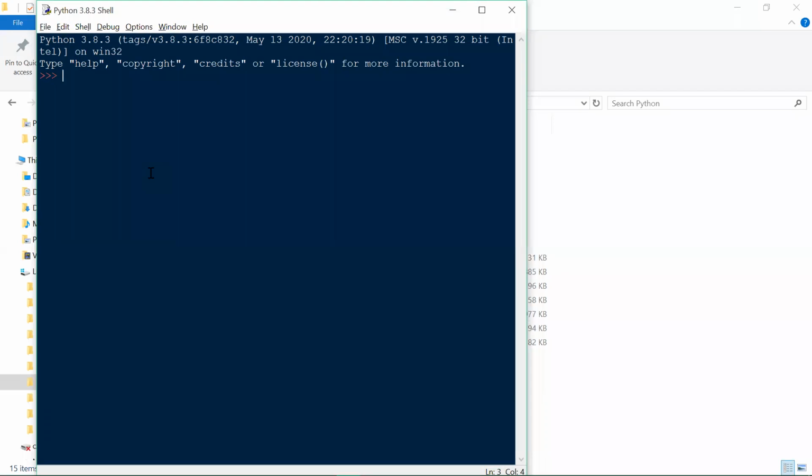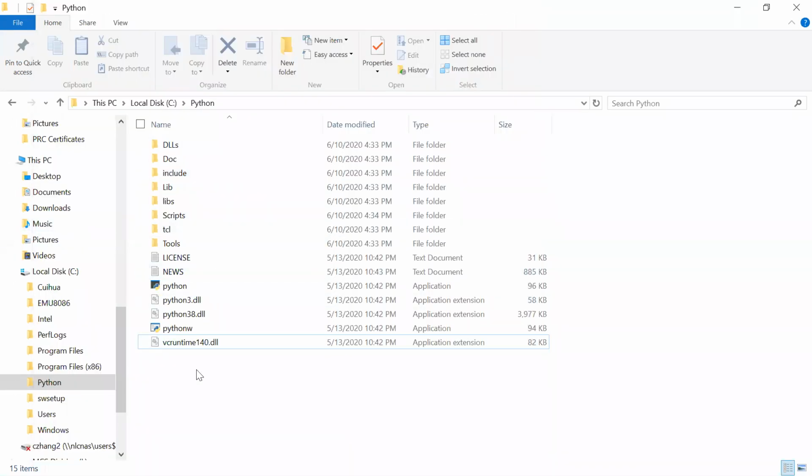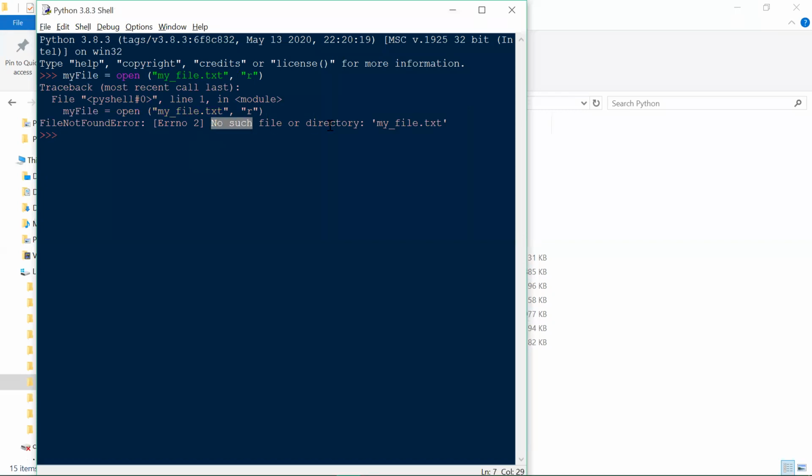So what can I do? I can do my file equals, remember the function is open, right? And if you look at my folder, I don't have other files. So I will say open my new file. I think I had best not have the space: myfile.txt. And then I will open it for writing. If I open it for reading, you will see what happens. It will say no such file or directory.